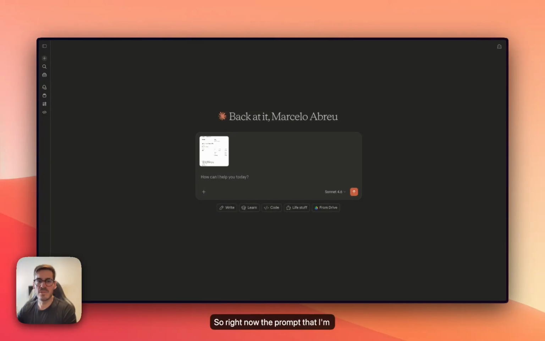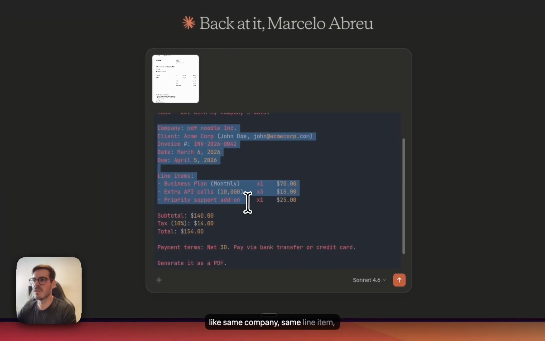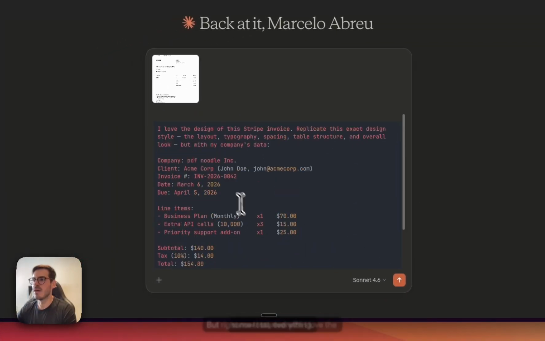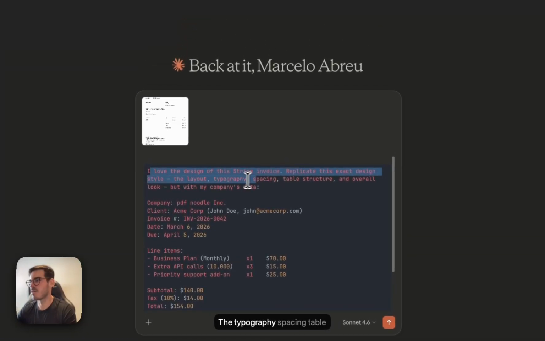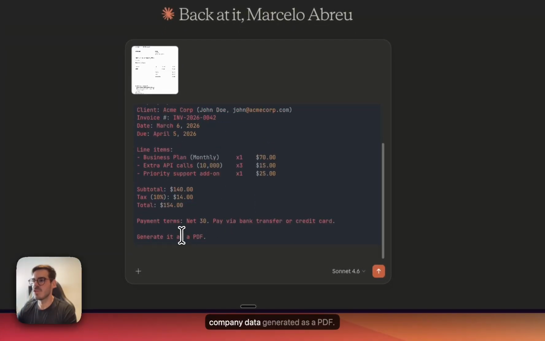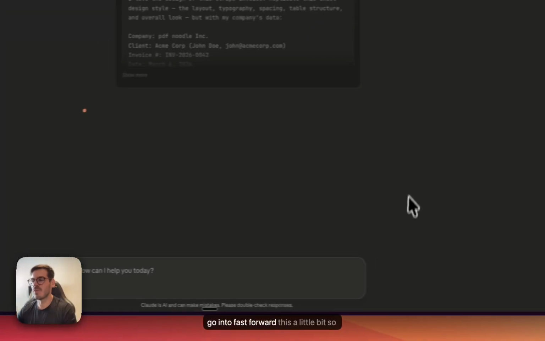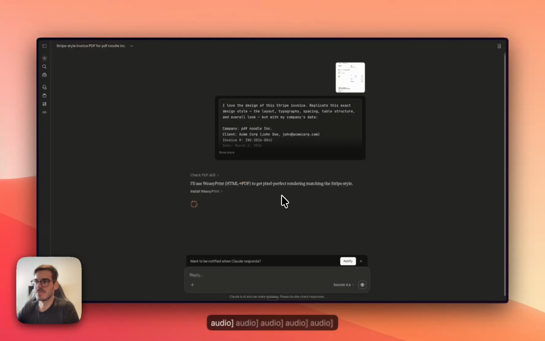So right now, the prompt that I'm going to use is this one. It's really similar. I mean, the data is exactly the same: same company, same line item, same total, everything. But right now, I started with, I love the design of this Stripe invoice. Replicate this exact design style, layout, the typography, spacing, table structure overall, but with my company data. Generate it as a PDF. With the second approach, I'm going to fast forward this a little bit so you don't see Claude thinking, but the result will be a lot better than the previous result.